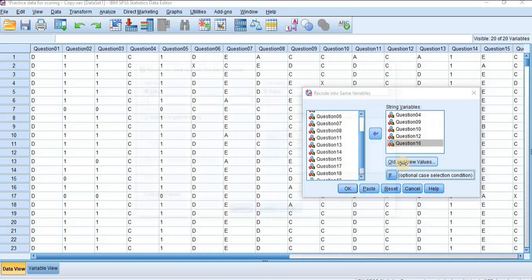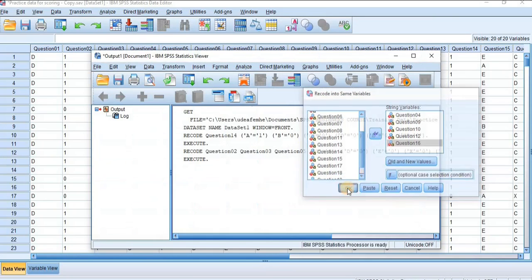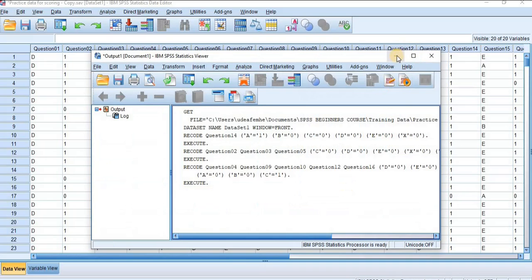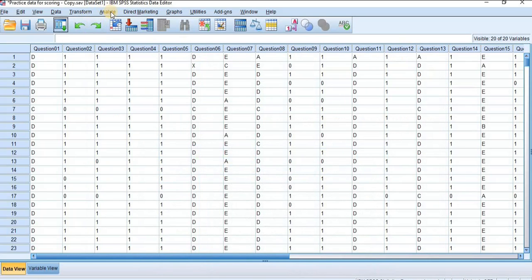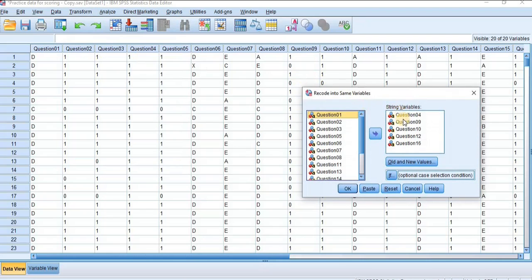Then click on old and new values, pick out B, which you will change now to 0. Click on change, then pick out C and change the value to 1. Click change, click continue, click OK. Your answers have been provided, even if you don't want to check. Now we'll go ahead and continue. Click on transform, recode into same variables, return the former value numbers back into the list.